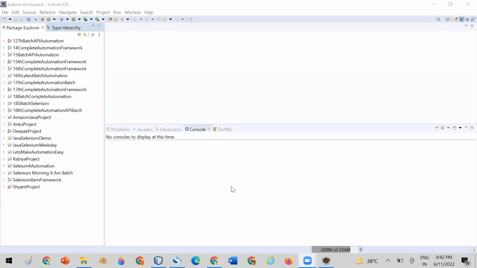So JMeter is actually used for so many types of performance testing, but in this session we are going to learn the specific and the most important testing in our web application, that is called API. Okay, so now the first question is, what is performance testing? Anybody want to tell what is performance testing?